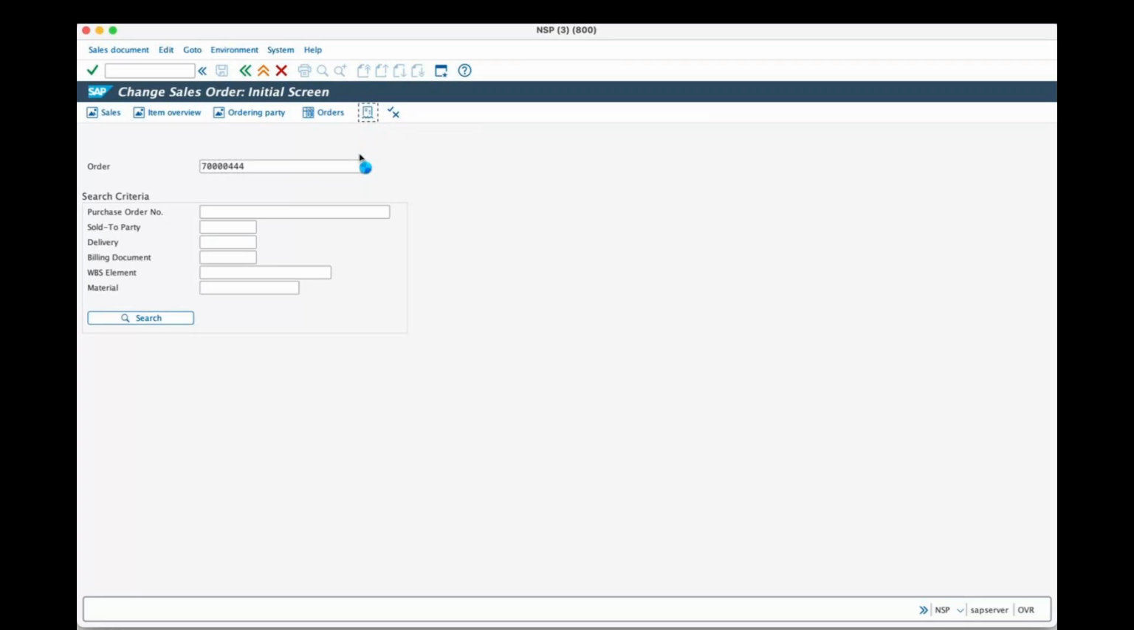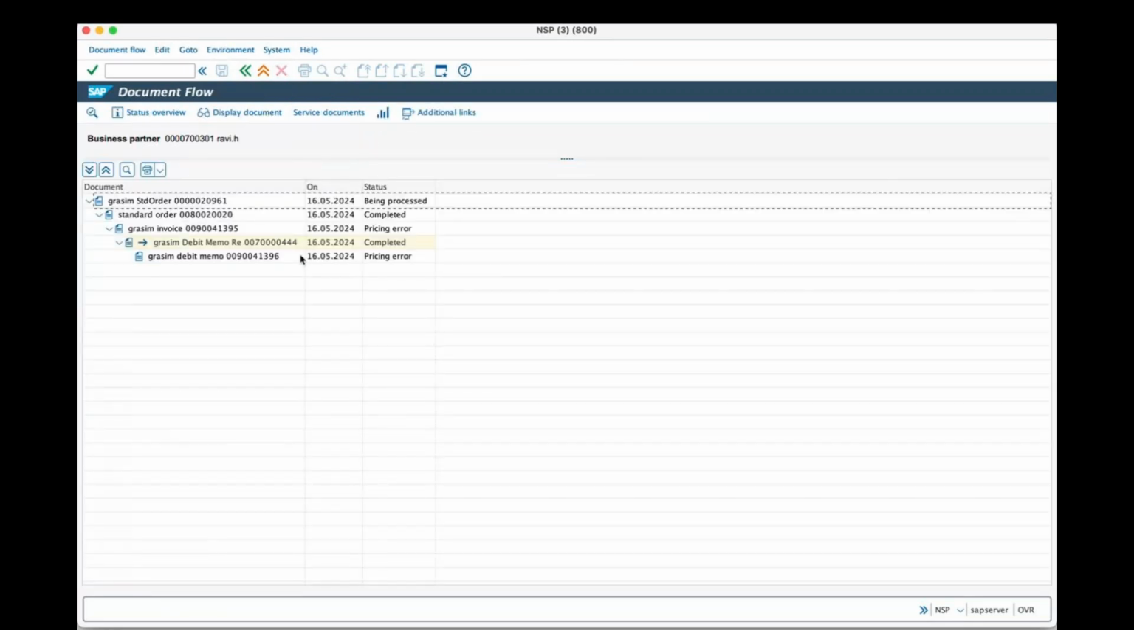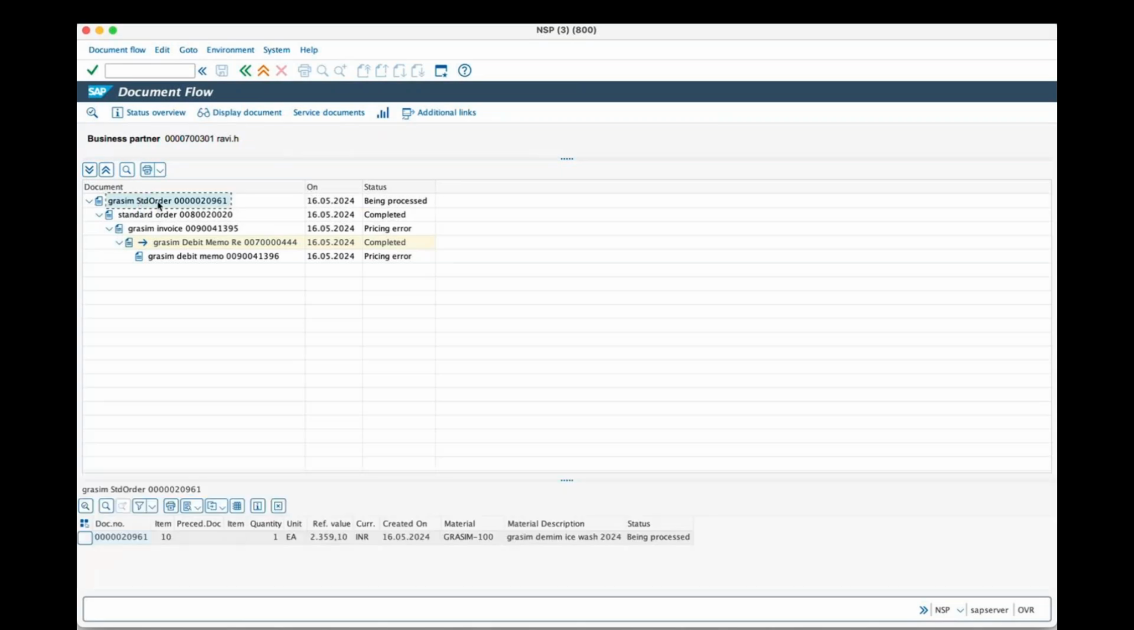Document flow. See here. Can you see here? The debit memo request is complete, but the debit memo is open. Yes, so you should get all this in the flow. You want to see in the flow? See, double click being processed, double click completed, double click, it will give all the details down. So this is the latest screen layout. You're getting it like this.